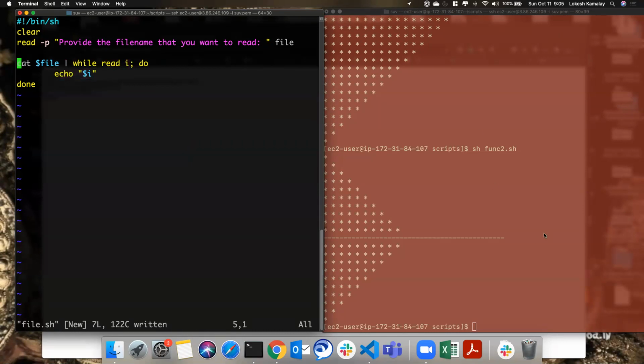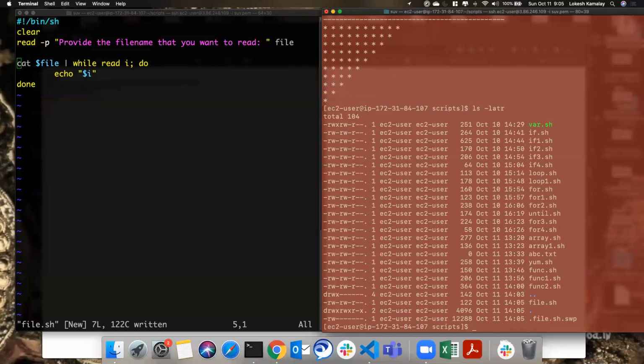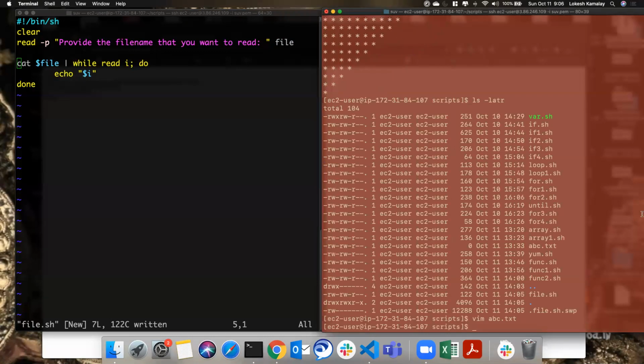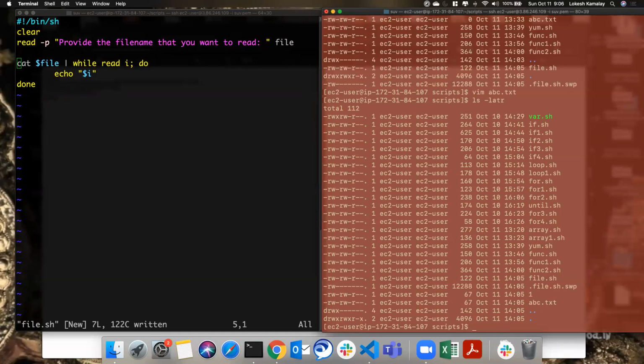I'm just saving it here. Now, do I have any file here? Let me create one quick file, abc.txt. This is my first line. This is my second line. This is my third line. I saved it, right? Let's verify. I have the file called abc.txt. I'm going to save this one. I saved it. Now let's run it.